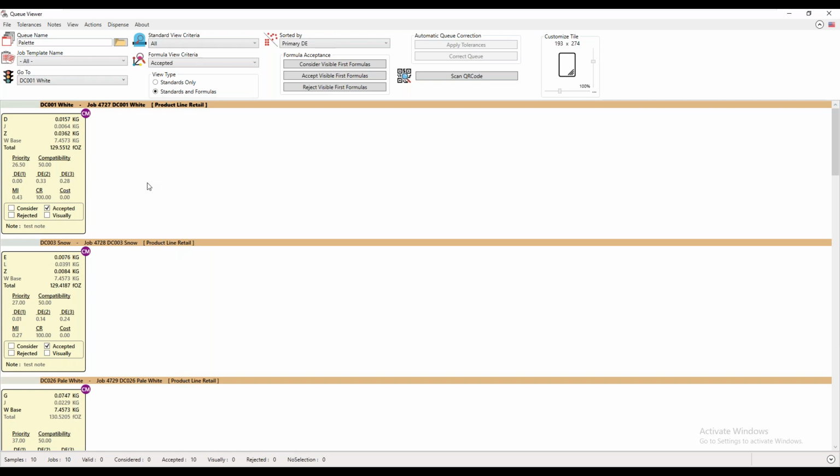Once my formulas are done and ready to go, I know that these are set. I've got decent predictions on them. I've got them sorted. I've got my notes on them. Now I can actually come up here and click dispense, and I can dispense visible accepted formulas.